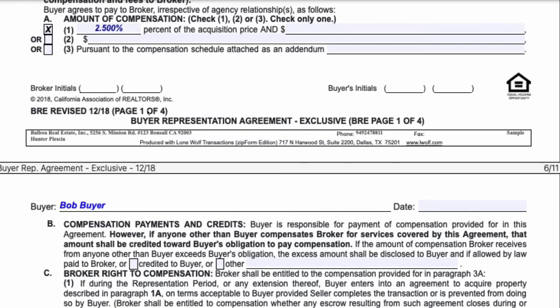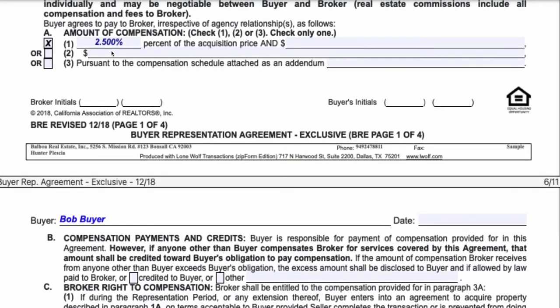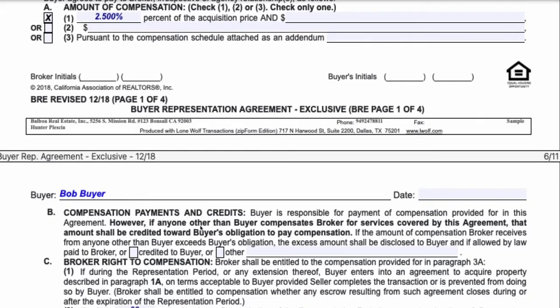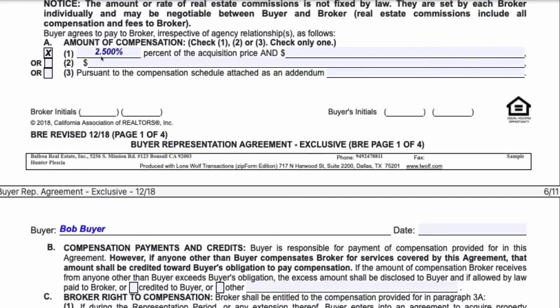What this is saying is that the buyer's on the hook for this amount, but if there's a commission paid by the listing brokerage, which is what's typical, that's going to offset the buyer's obligation and balance it out. Now, there are provisions if these don't match.